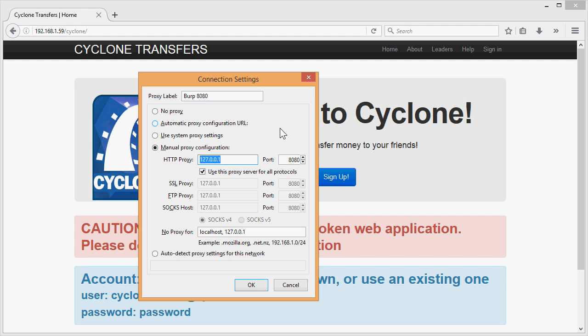To set your browser settings, Burp by default listens on localhost 127.0.0.1 port 8080. So this is what you'll need to set in your browser proxy settings. Burp is an HTTP/HTTPS proxy, not a SOCKS proxy. So basically the settings that you see here are what you need to set up.